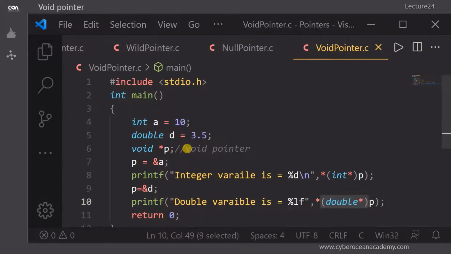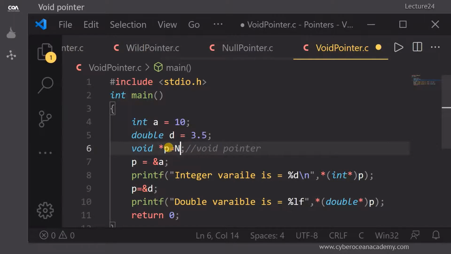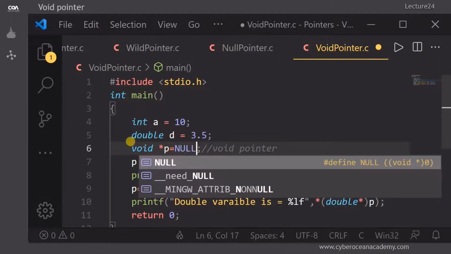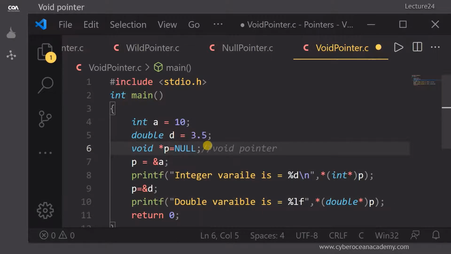Okay, so initially when we do not know what is the type of a pointer, then we can easily declare the pointer using the void keyword. And also it's better to just write a null. So it is also a null pointer and a void pointer.